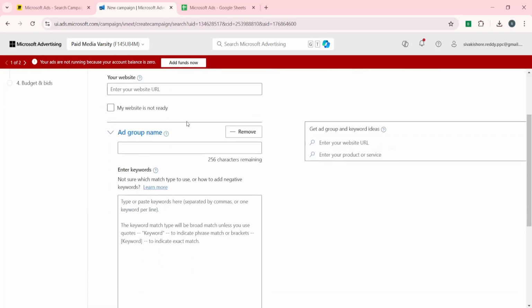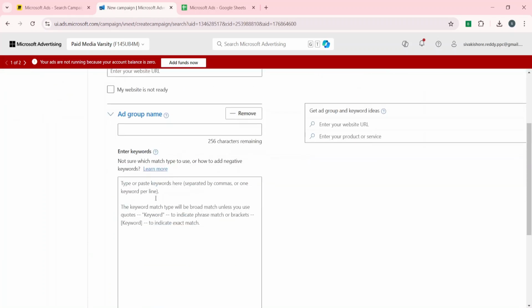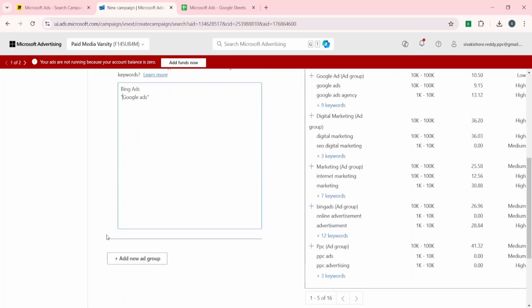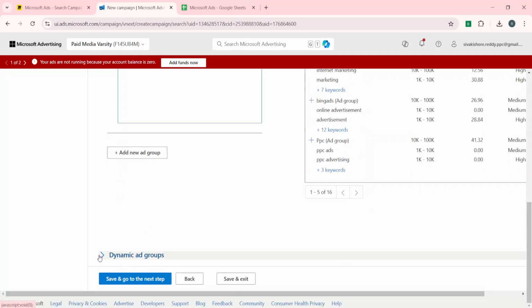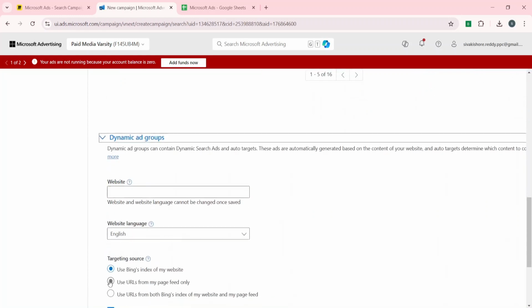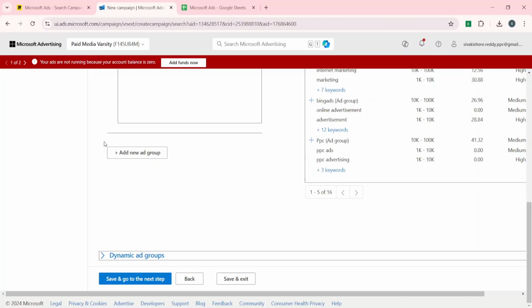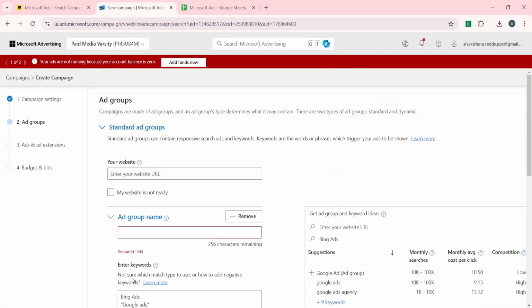So here you need to give the ad groups. Let's give the keywords here. Let's give Bing ads, and Google ads. Let's give these in phrase match. Like this you can give keywords similar to what we have discussed. You can also have multiple ad groups; add a new ad group like this. If you have enabled dynamic search ads in the previous step, here you will be able to give the options. Here we are creating the standard search campaign. So just click on save and go to the next step.